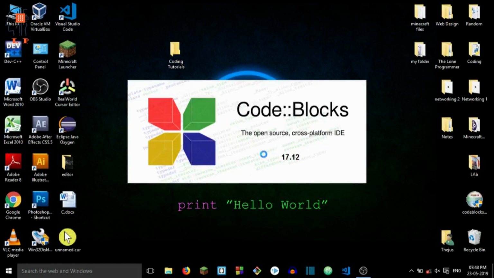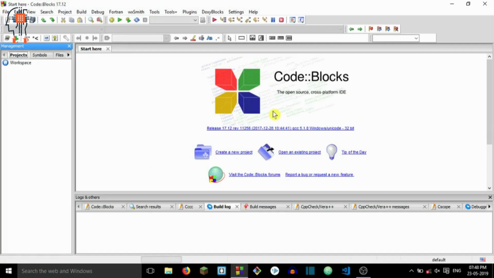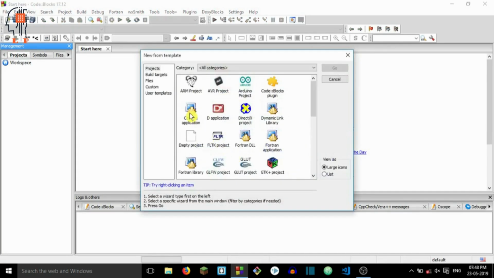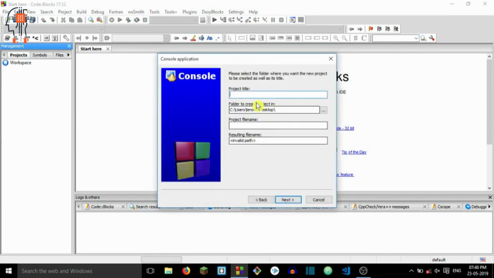Whatever we write in Code::Blocks, everything will be saved in this coding tutorials folder. We will change the directory in just a second. Wait for it to open up. Select create a new project and console application C++. Now we will give the project title as Hello World.